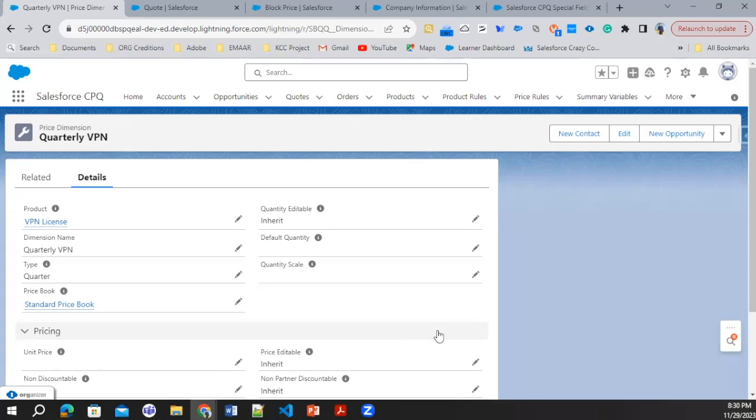Okay, the important thing you must know about multi-dimension is that there must be a dimension created for each combination of price book, currency, and time period. You must define these things. You cannot have multiple time-based price dimensions of the same currency. So you cannot create multiple dimensions for the same currency. Okay, so we will go to the code and add this product now.